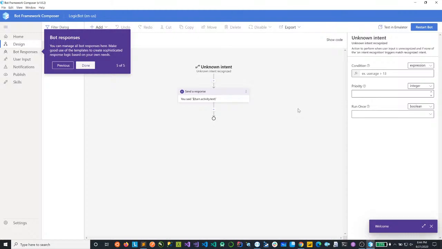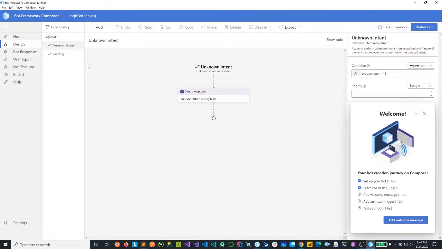Then finally, you have your bot responses. This is where you manage all the bot responses, how your bot should respond to user interactions and user intent. So that is how you easily activate the onboarding. Now let's continue with it.